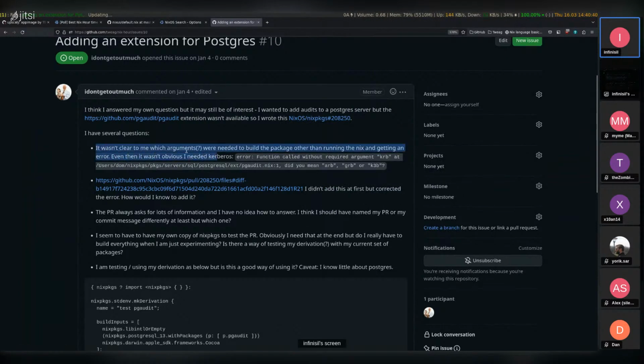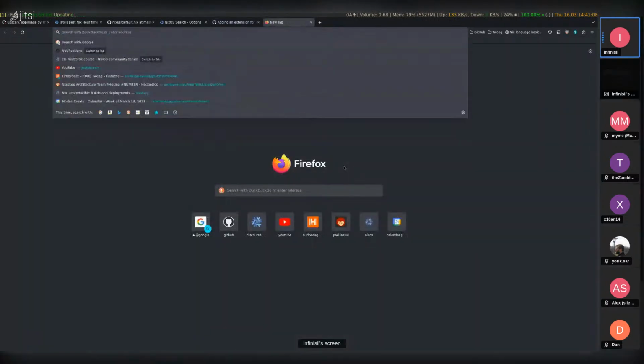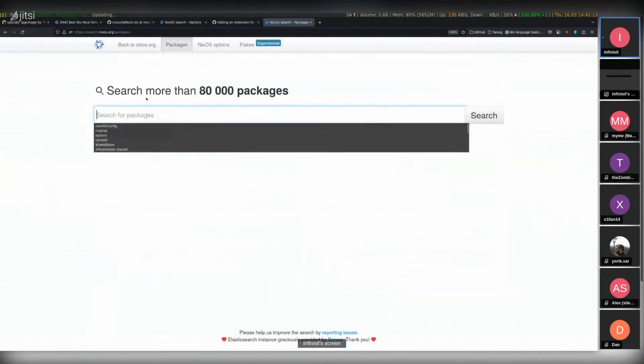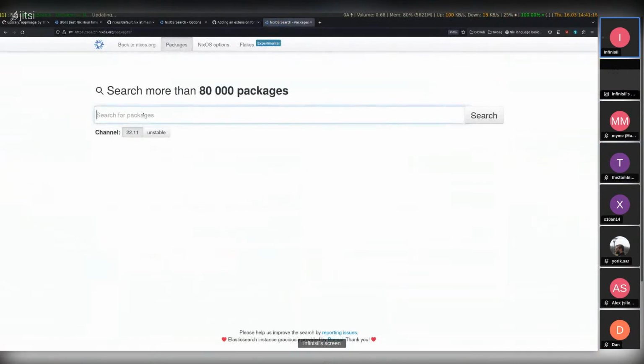And so the first one is what are the arguments required for the function? So like in this case, they needed kerberos. And so what argument do you need when you need kerberos as a dependency? And yeah, you'd get this error here, but this error here isn't really helpful in this case. Yeah, so simple solution, go to search.nixos.org, find packages there.